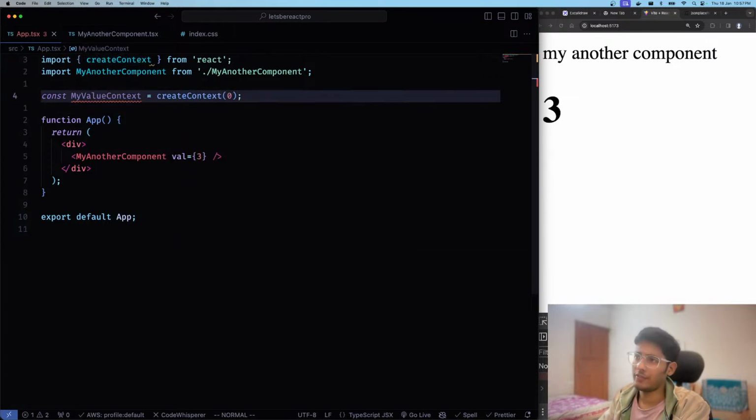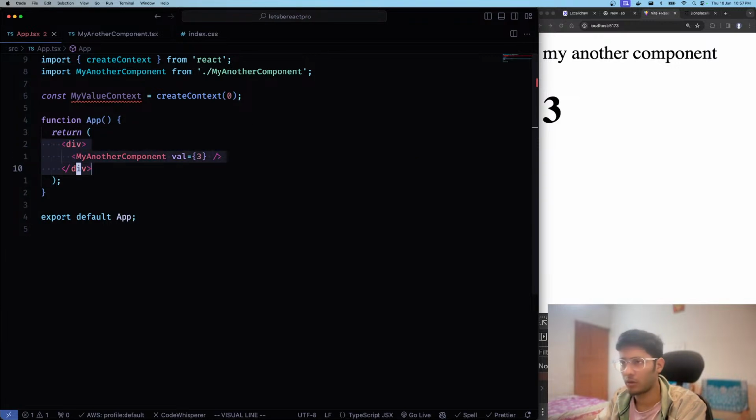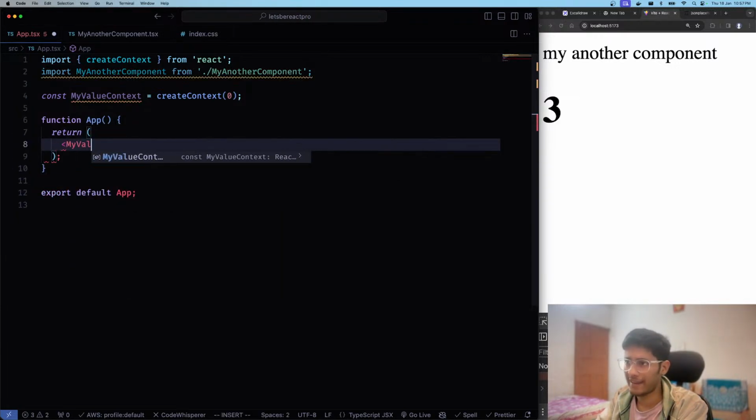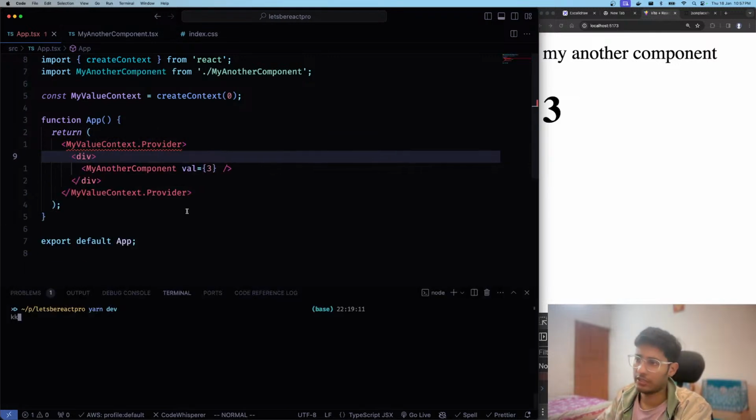Okay. And then we have this. So this is angry at us because we haven't used this. So let's use this. What we can call over here is my value context dot provider, and then you can pass your entire component inside this.